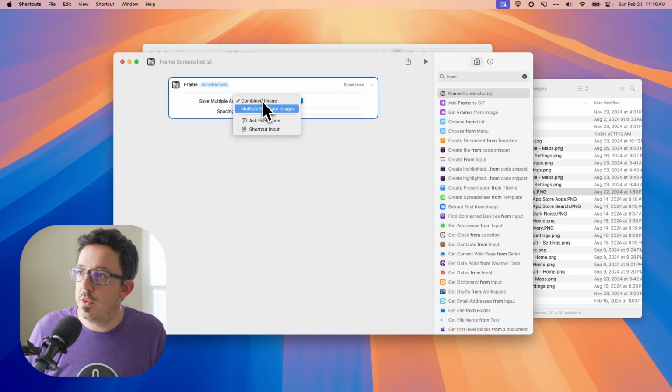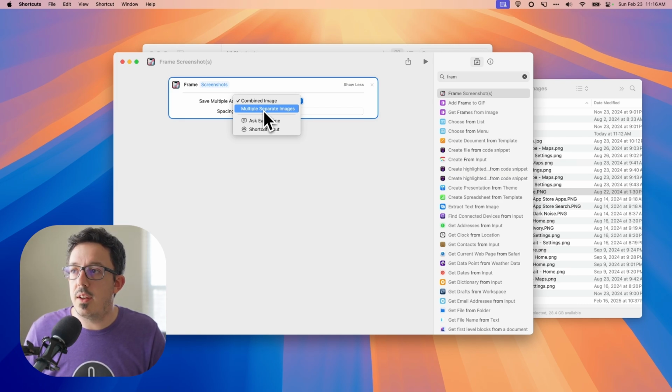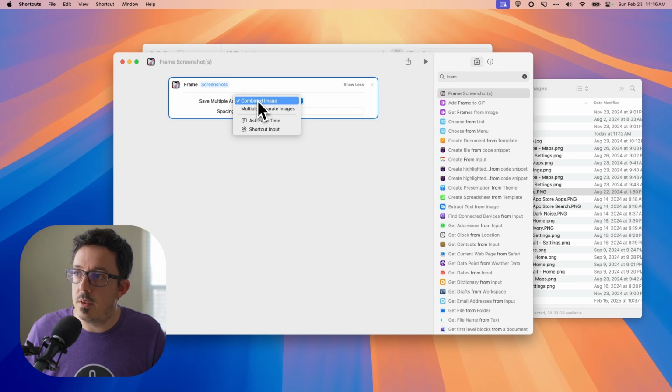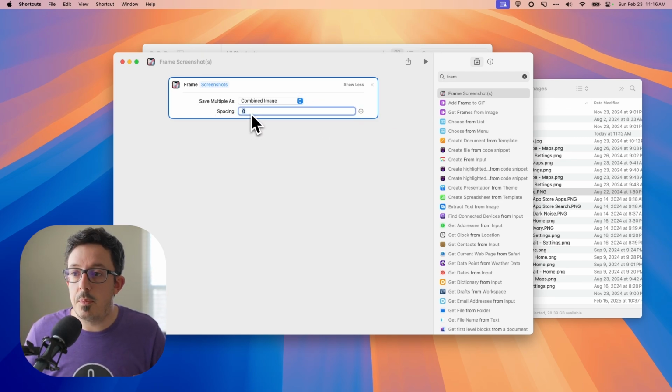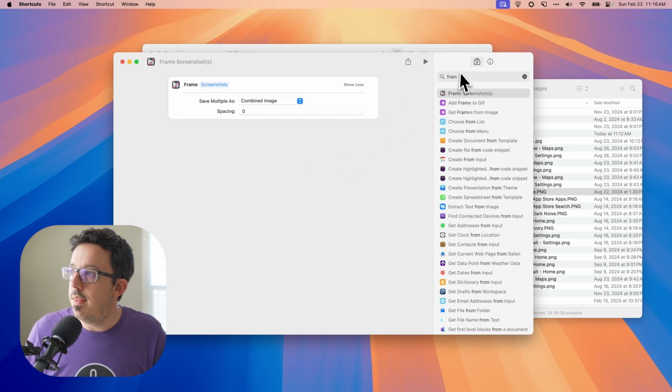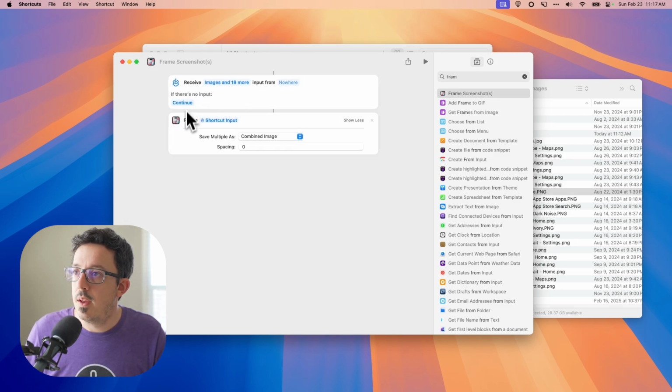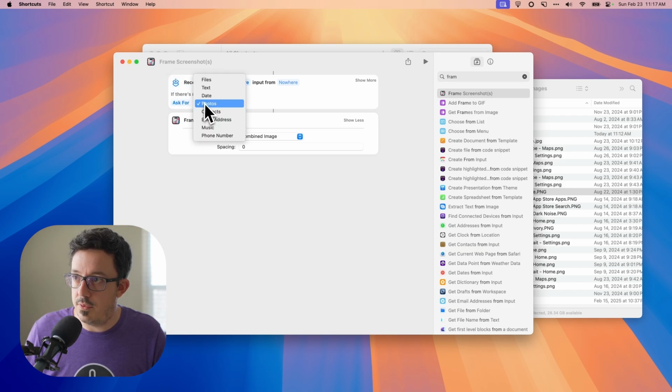So I can choose to save the screenshots as multiple separate images if there's multiple images passed in, or I can combine them into one. I'm going to keep it combined into one. And then if they're combined, you can change what the spacing is between the images. I'm just going to leave that at 0 for now. And then I'm going to set this to take in the input from the shortcut. And so now this should receive images that come into the shortcut. And for the shortcut, I'm going to say if it doesn't have anything coming in, I'm going to have it ask for a file.